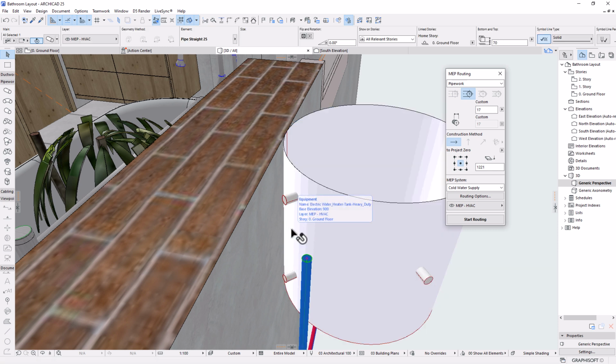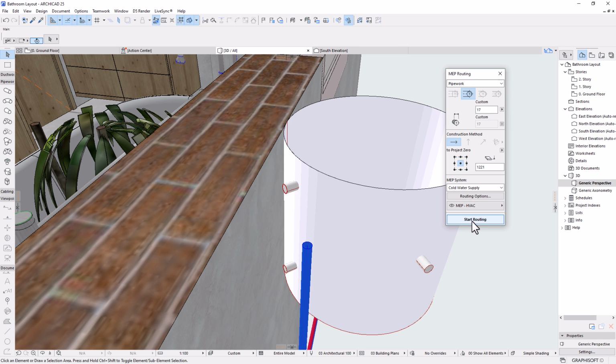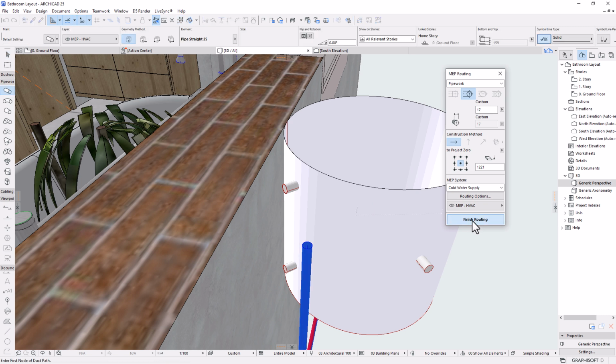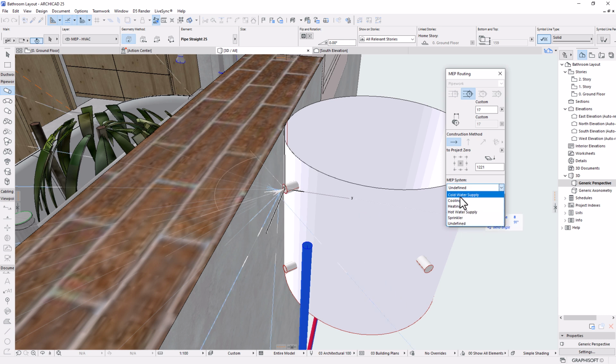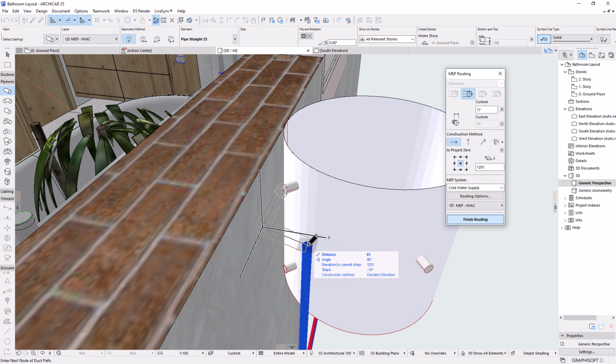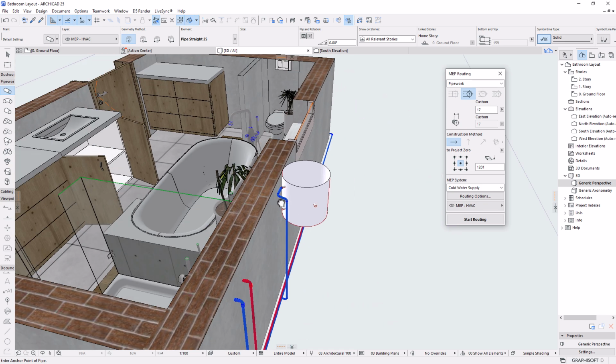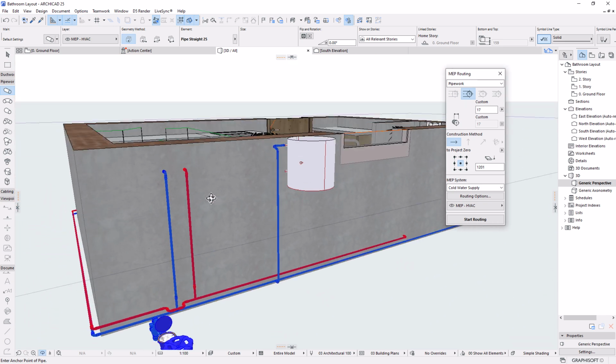So I could select and delete this one and try to reconnect, reroute. I'll start the routing, start from this, then go all the way to there, and then finish it off there. Didn't change the system. Start routing, pick this point, let's change this to be there, click this one, and then finish it off there. Perfect. That's the cold water supply to the geyser.